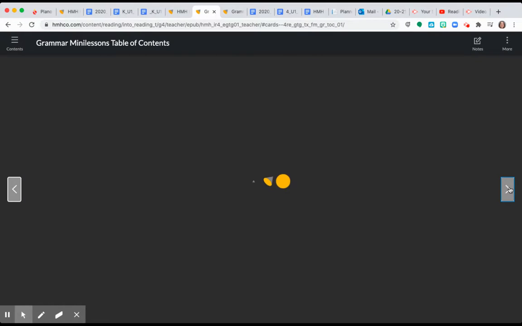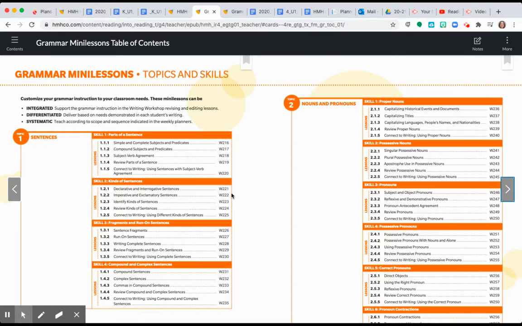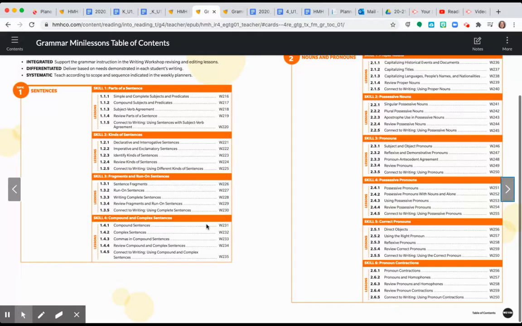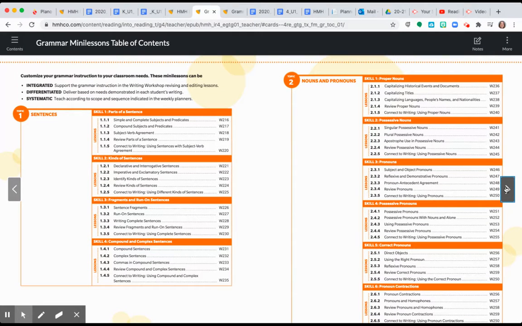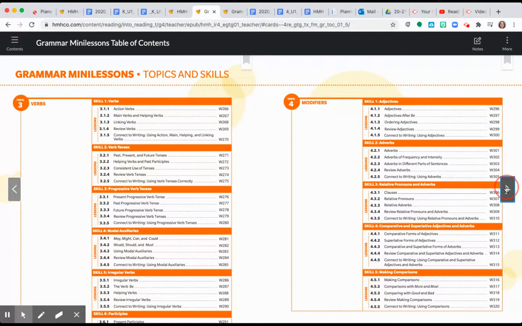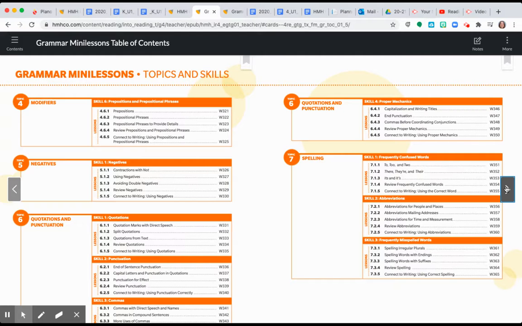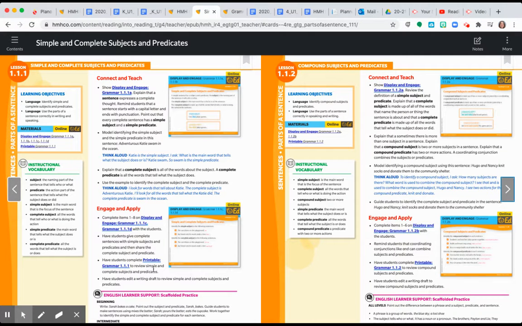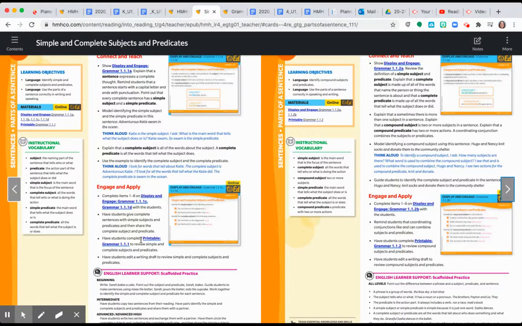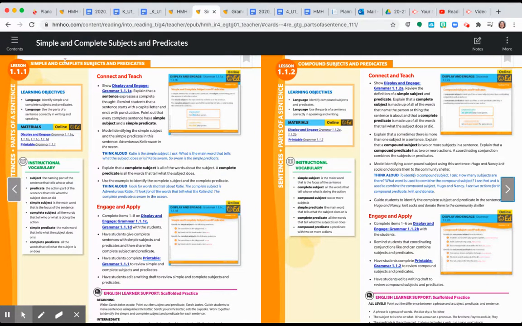So those mini lessons are basically lessons that can be taught in isolation and can be extra practice for those grammar skills, which are our editing TEKS and a few revising TEKS. Remember, those are taught within the Writing Workshop modules if you teach those. Otherwise, you can use these lessons if you need some extra practice. So basically, you can just look up in the table of contents what you need.